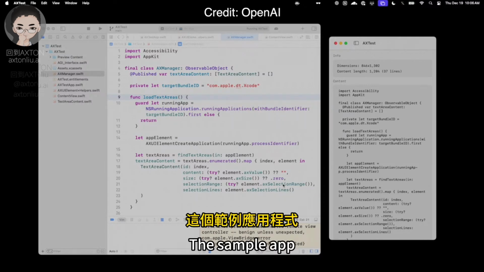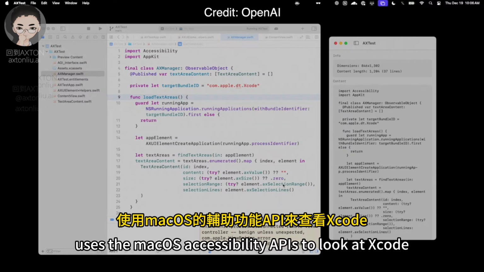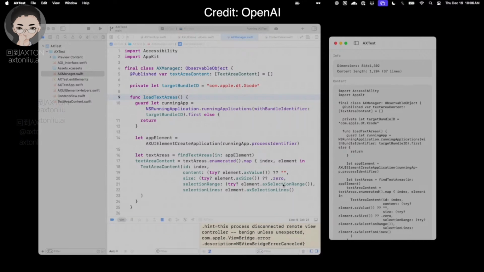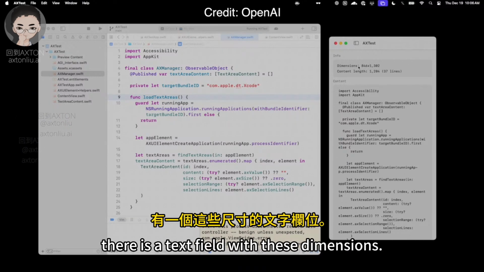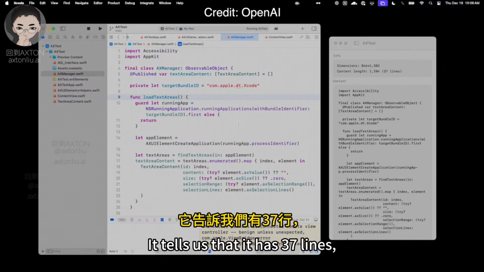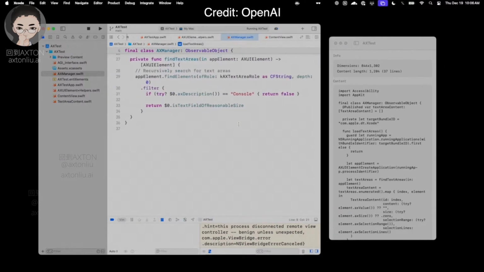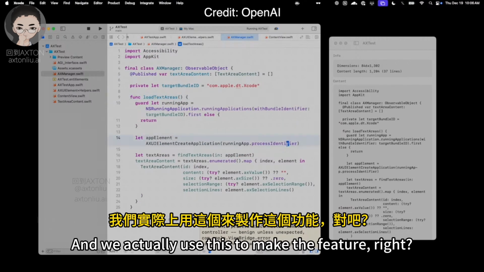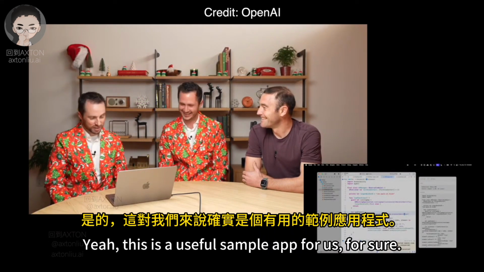The sample app uses the macOS accessibility APIs to look at Xcode and tell us some things about what's on the screen. So it's telling us that there's a text field with these dimensions. It tells us that it has 37 lines, and we can go down and check that. Looks right, 37 lines, yep. And it shows us the content of the text field. And we actually use this to make the feature, right? That's right. Yeah, this is a useful sample app for us, for sure.